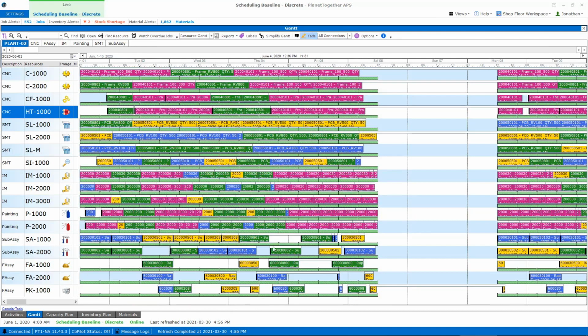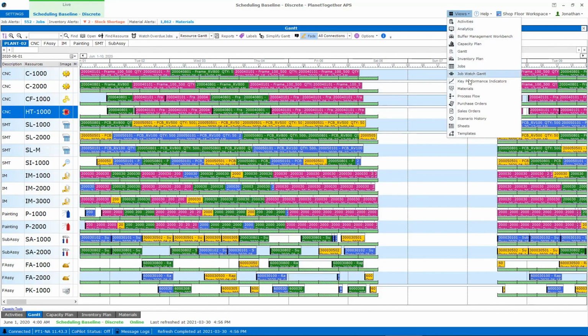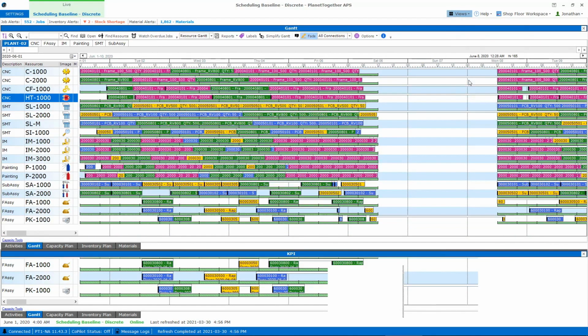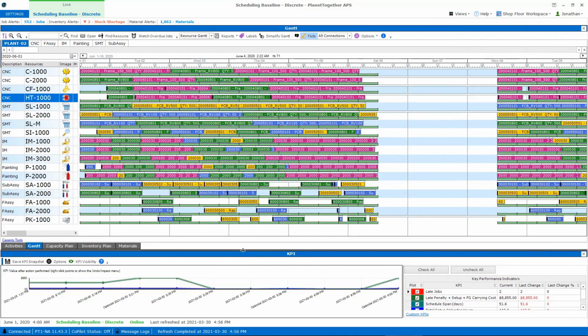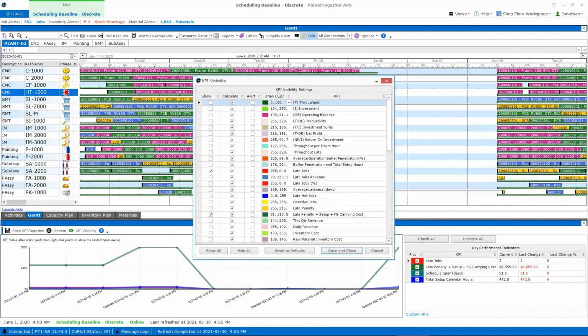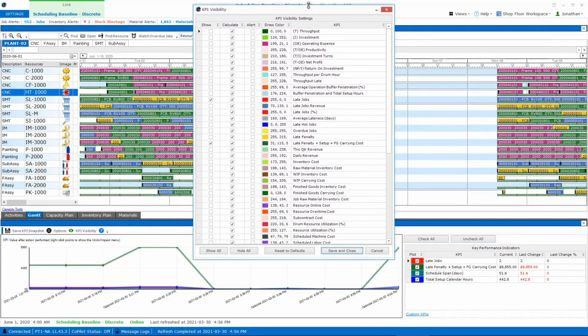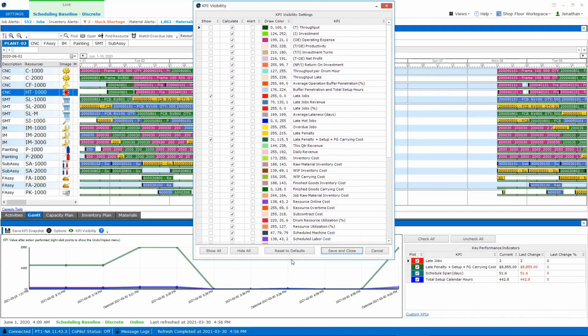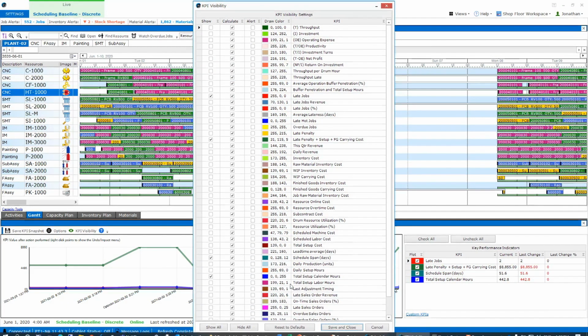Now, one of the features that's important for a scheduler to look at is how well their schedule is performing. They can do that through the key performance indicators grid. And you'll notice I just opened it up. It's here now at the bottom of the screen. The key performance indicator grid is showing the scheduler the results of performance for different KPIs that they are tracking against the schedule. Now, one of the nice things about this KPI dashboard is that out of the box, it comes pre-configured with nearly 50 different KPIs.